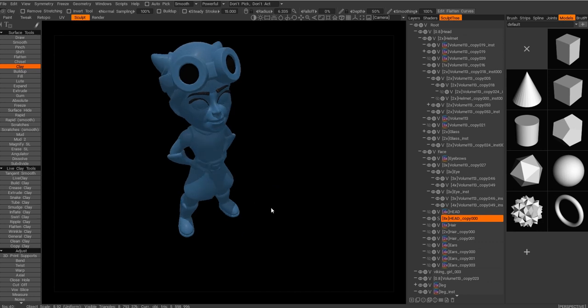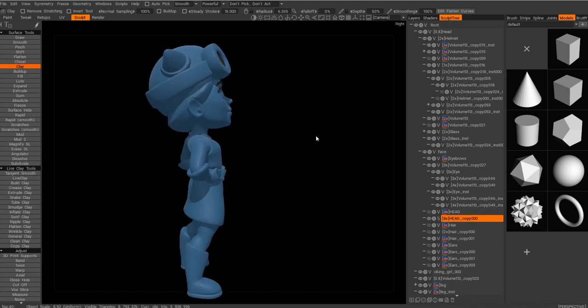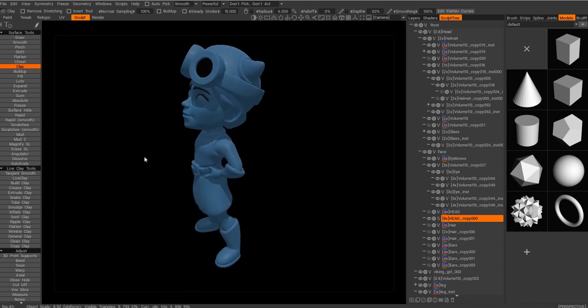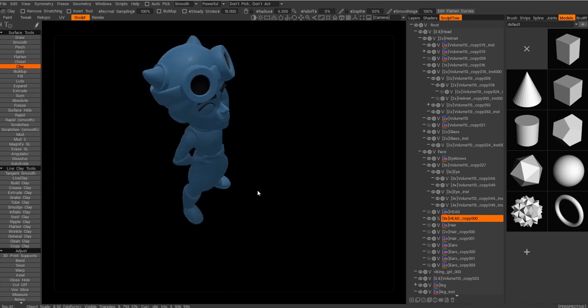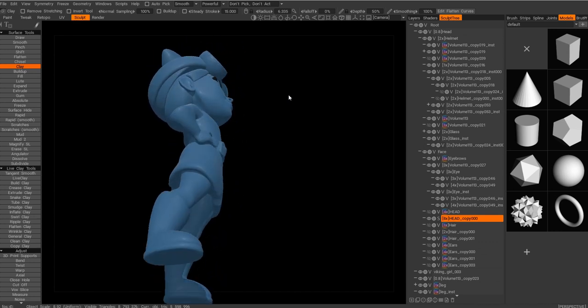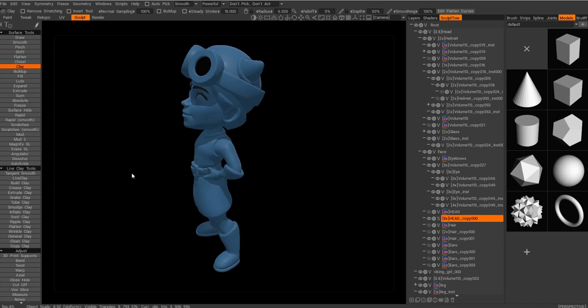In this video I will talk about how I sculpted the head of this girl. This is the second part of the 4-part series on the subject. The previous one was about the blockout and the next one will be about the body.